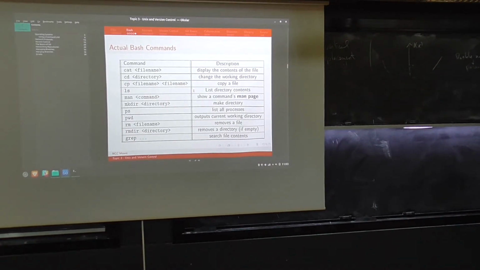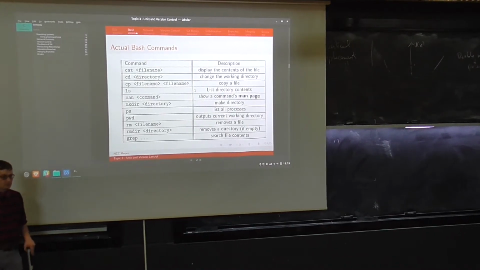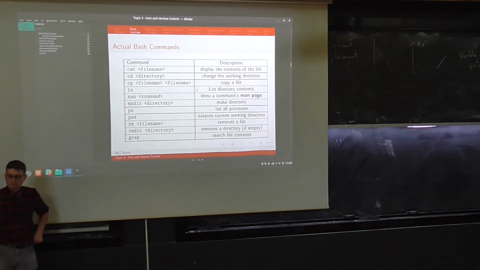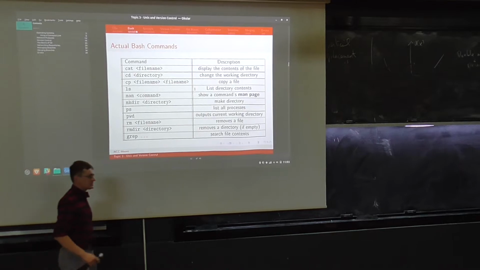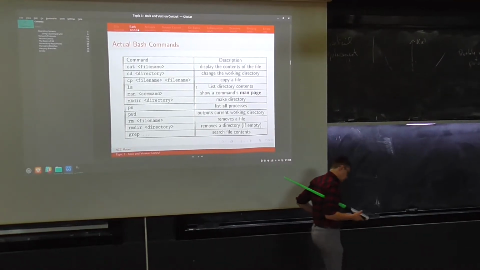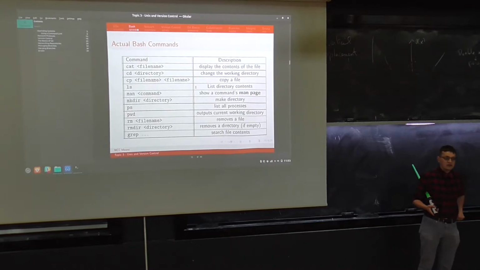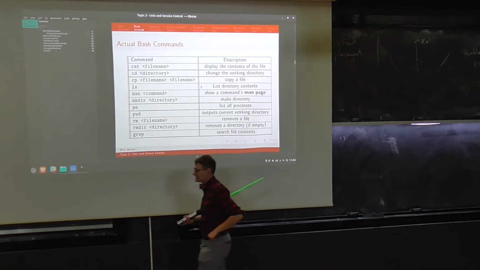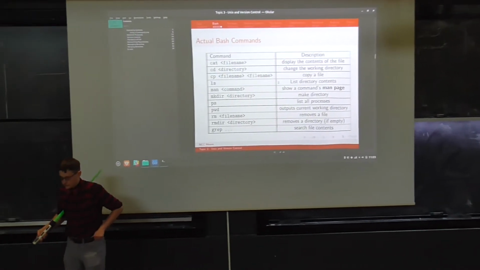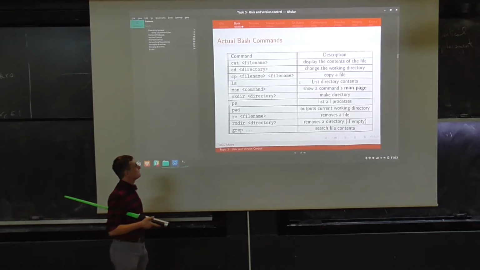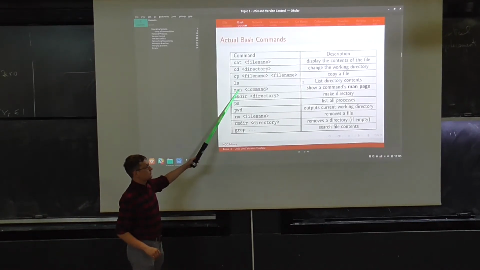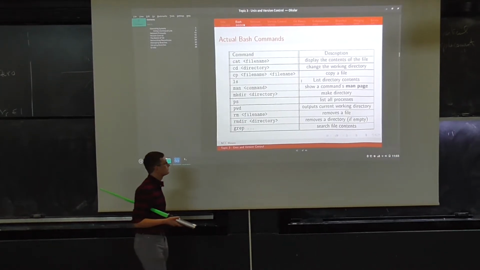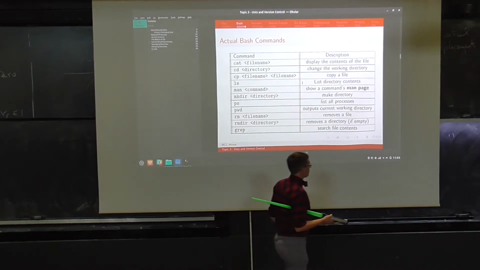Here are some other bash commands. cat displays the contents of a file. cd changes a directory. cp copies a file to another location. ls lists the contents of a directory. man is short for manual. It will show any command's help information. mkdir makes a directory.